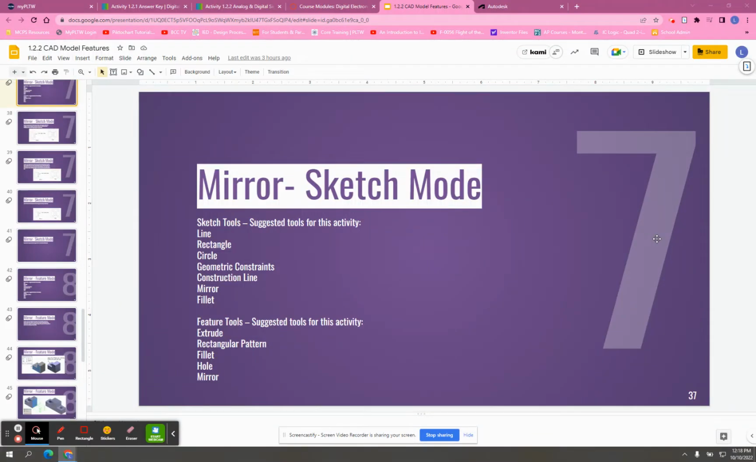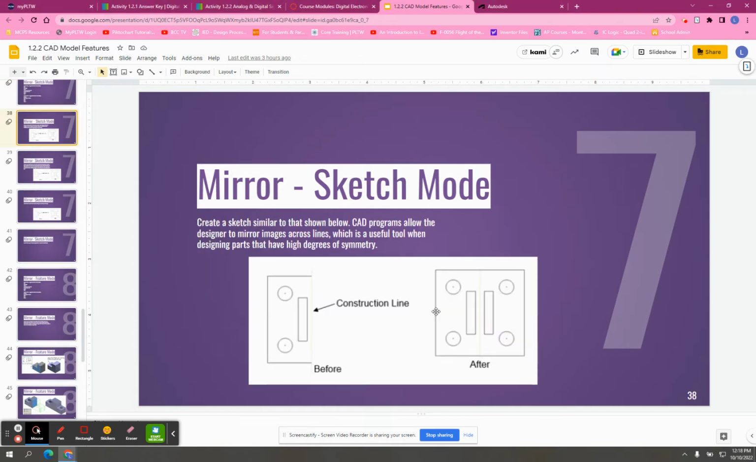All right, everyone. So we are going to practice the mirror tool in sketch mode. We are actually going to go ahead and create this shape right here. We're only going to draw half of this object, and we're going to use a construction line and the mirror tool to create this full object. So we're essentially going to save ourselves half of the time because we're only drawing one half of the shape.